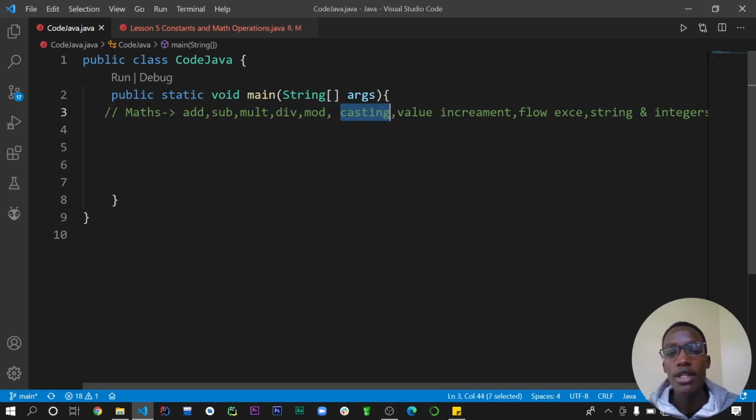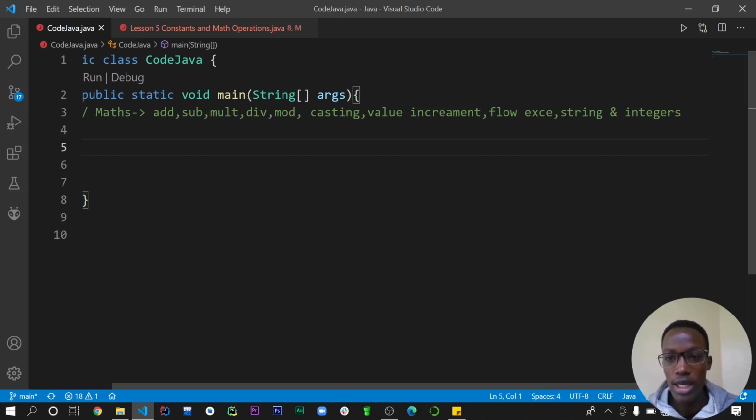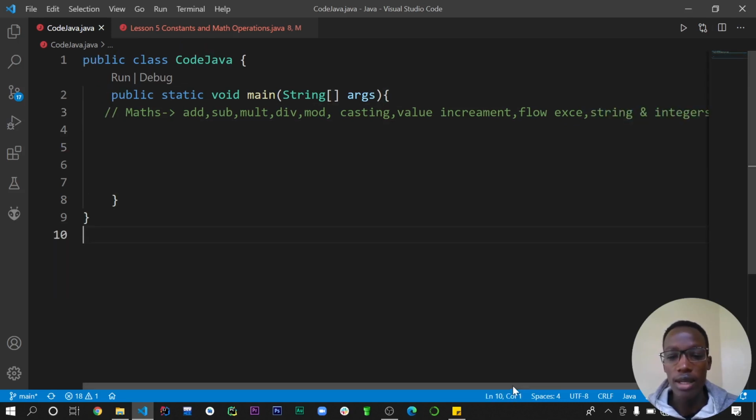The next thing is something called casting. So we are going to see how this works. Then we have value increment and the flow of execution. When it comes to the flow of execution, remember in high school there was this thing called BODMAS, brackets, of, division, multiplication, addition, and subtraction. And then later on we'll finish with string and integer. I don't know if you call it typecasting, but we'll get to understand how it works.